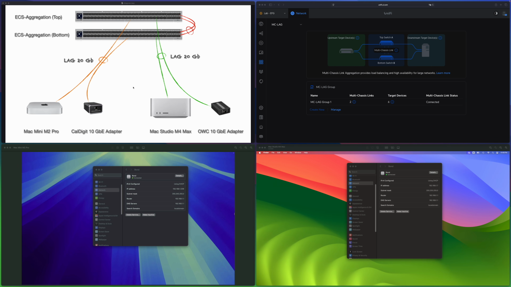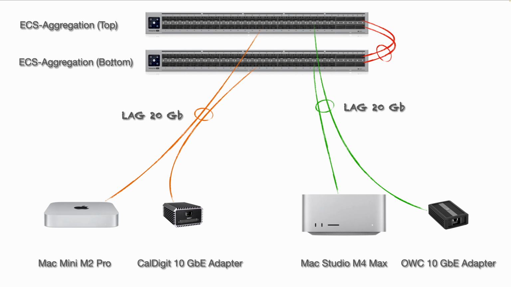Let's see one of the benefits in action, the support of devices which only support regular link aggregation instead of MCLAG. I have the top and bottom two ECS aggregation switches. I already configured MCLAG, and then I have two Mac machines. Each of them has 10 gigabit RJ45 already, but to enable link aggregation, I use a separate external Thunderbolt adapter so that I can achieve link aggregation for each Mac machine. Then I connect the links to the two ECS aggregation switches.